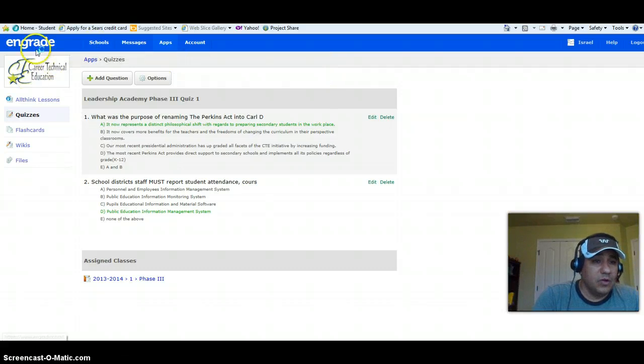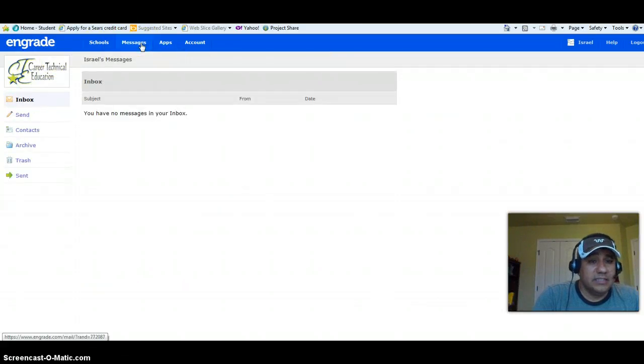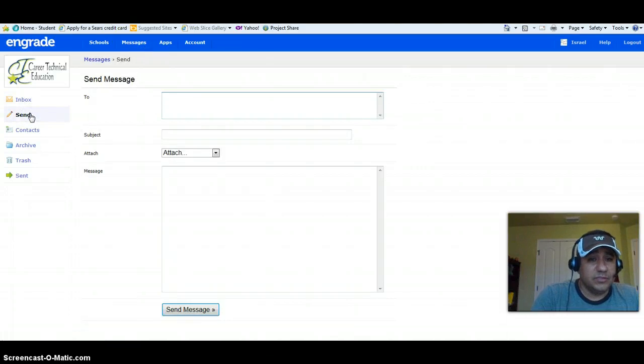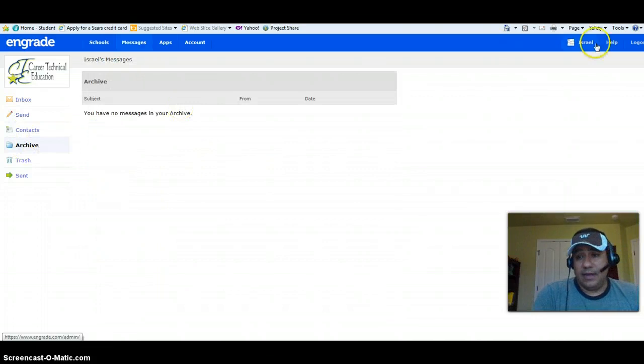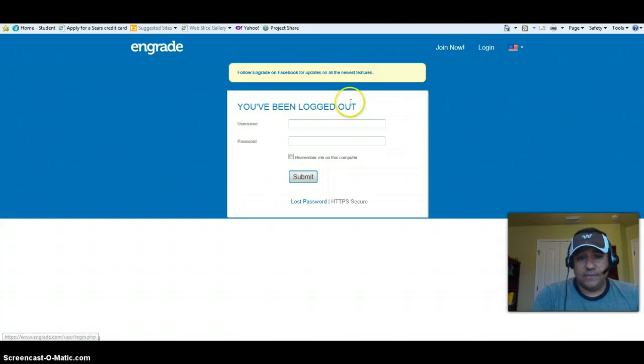And I even have a little logo up here. We can send messages to students. I don't have any messages, but we can also send messages to all the students. There's contacts, there's archives, and I'm going to log out as that one. And what I'll do is I'll go ahead and sign in as a student now.